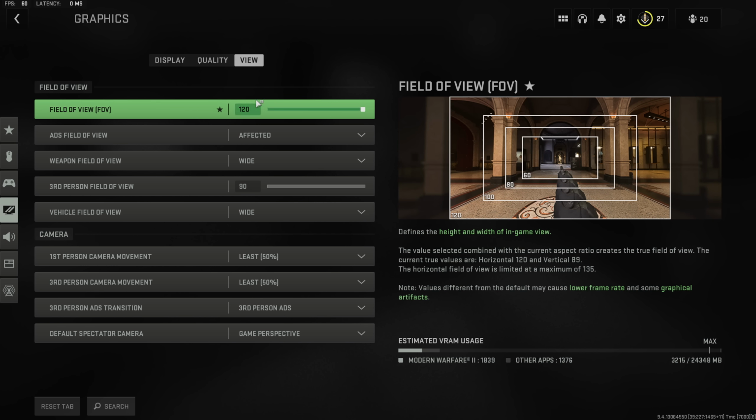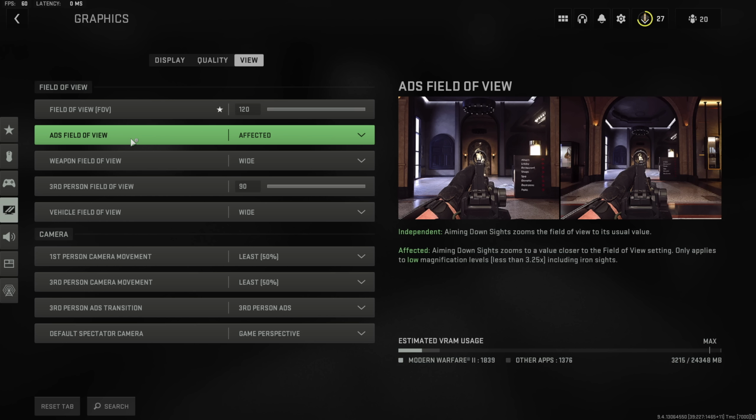This is where you select your FOV. I play max FOV, not for any particular reason. I played 105, this is, again, personal preference. ADS field of view just basically selects, do you want more zoom when you ADS, or do you not? You can read the settings on the right here to decide which one you want.